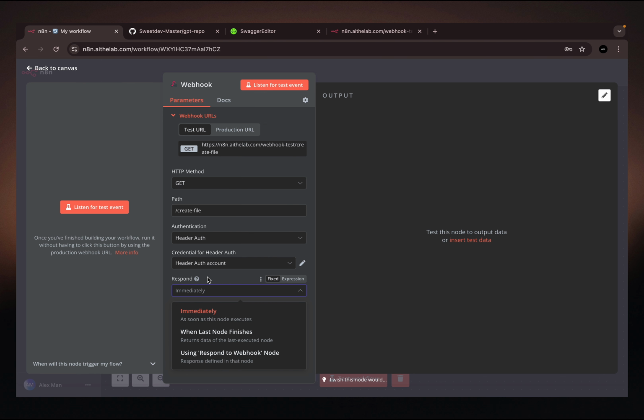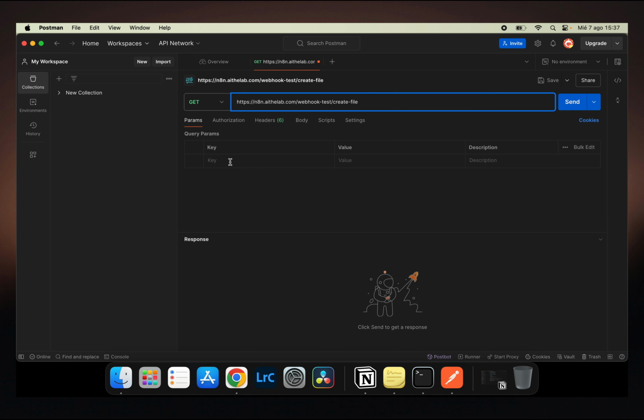Okay, now if you want, we can start with testing just the webhook. Once we test the webhook, then we proceed to put the GitHub node here and connect it to our webhook. Okay, how are we going to test this? Let's copy the URL first, and then we go to our Postman, and in Postman we are going to say that we want to go to this URL, which is a webhook test create file. Okay, and let's pass the params.